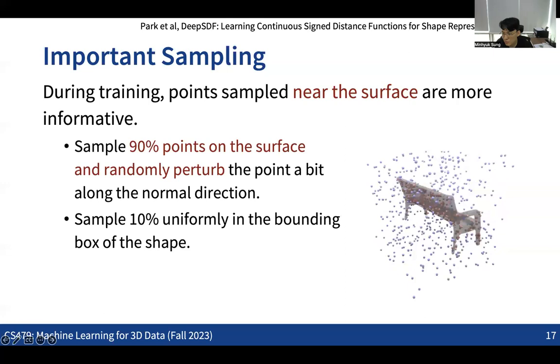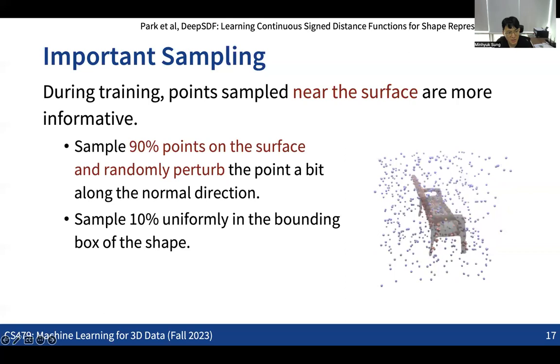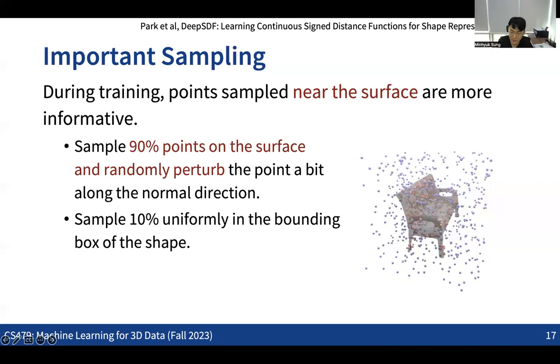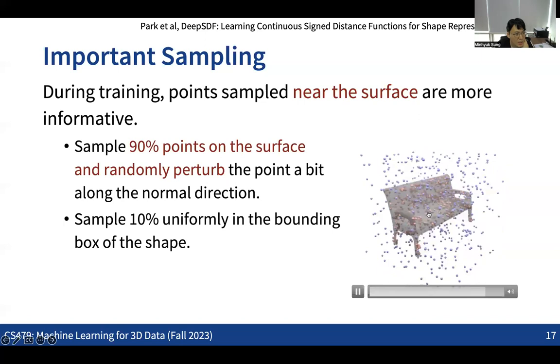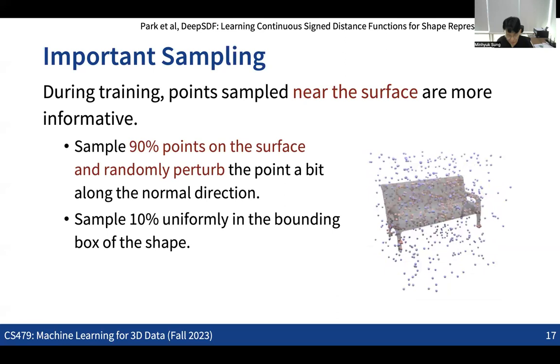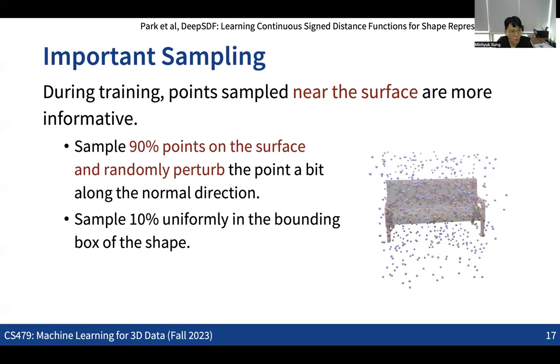One simple trick for training this kind of neural net is to sample more points over the surface of the 3D shapes and perturb the points a little bit, like adding some noise, as you can see in the red points on the right hand side here. This is a kind of importance sampling, having more points near the surface.